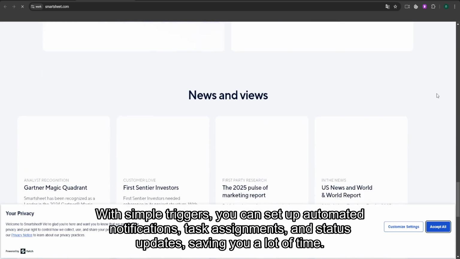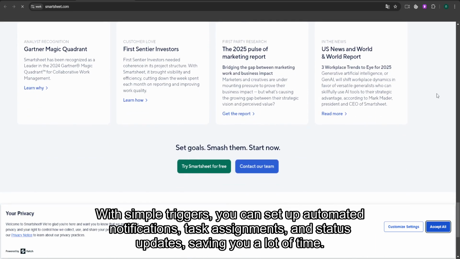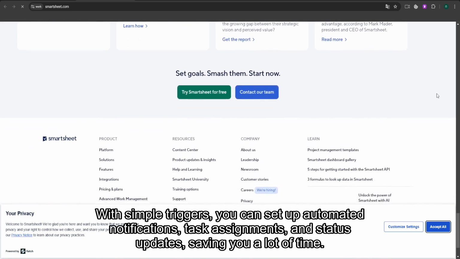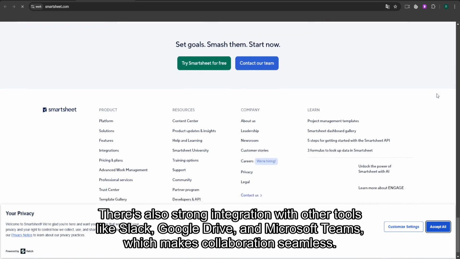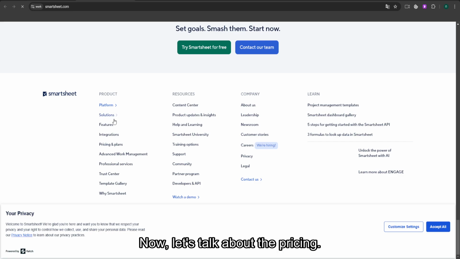With simple triggers, you can set up automated notifications, task assignments, and status updates, saving you a lot of time. There's also strong integration with other tools like Slack, Google Drive, and Microsoft Teams, which makes collaboration seamless.